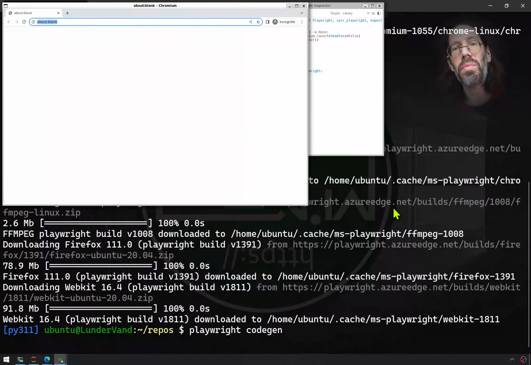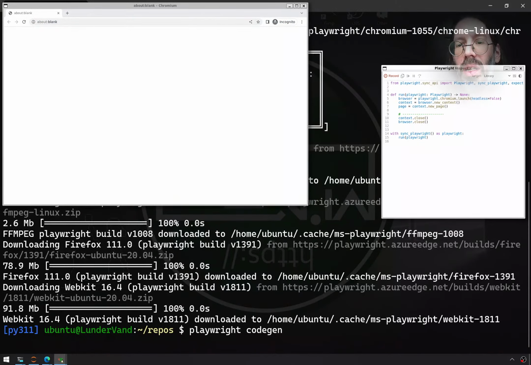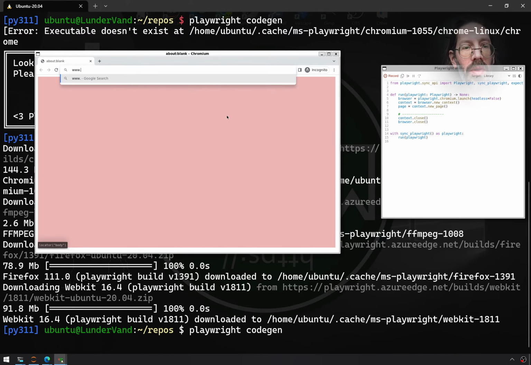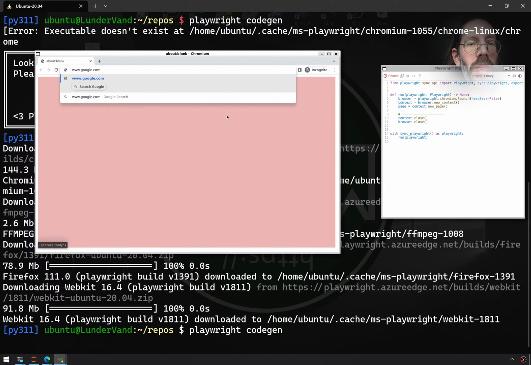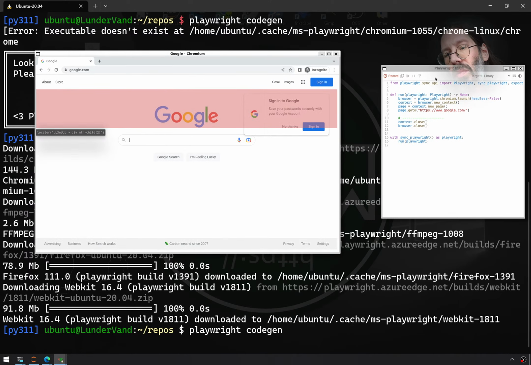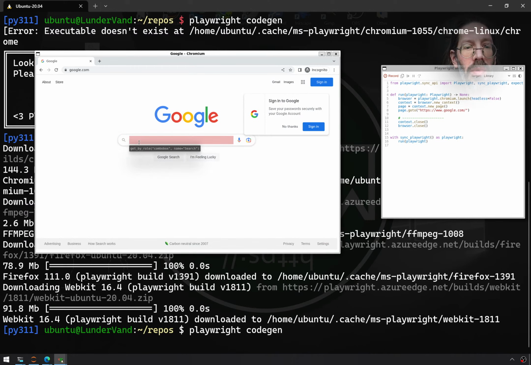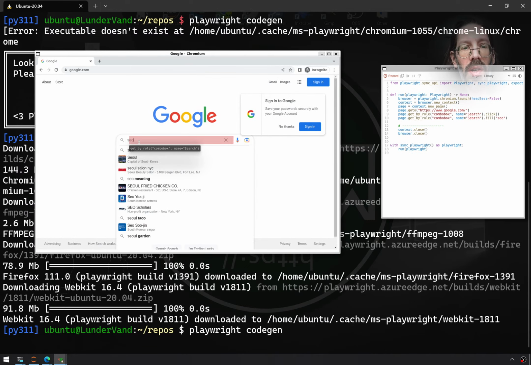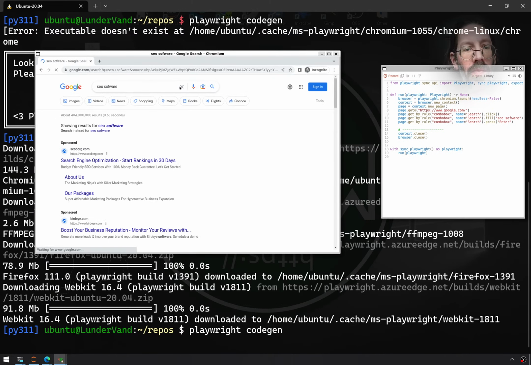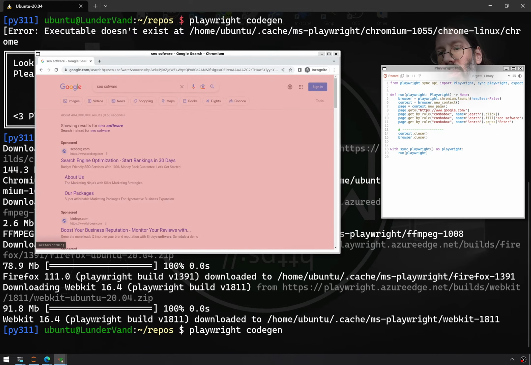It will pop up the CodeGen interface, which is very, very tiny, and the browser interface, which is shaded red to indicate that it's under automated control. Now, if I were to type www.google.com into here, and I know the font is small, I think I will address that next, you can see it updates over here. If I were to search on something, let's say SEO software, you can see the search was performed right there. It filled in SEO software, hit the enter key.